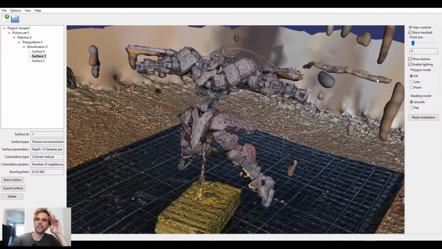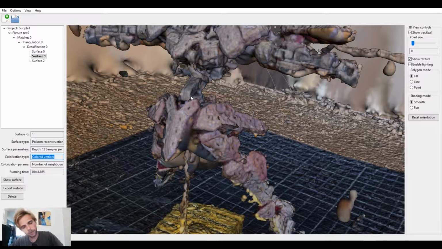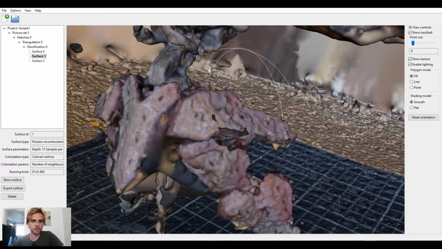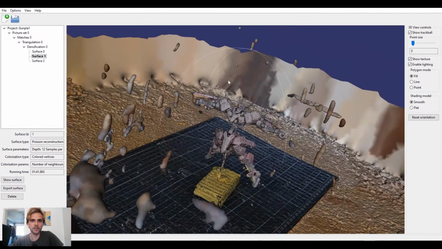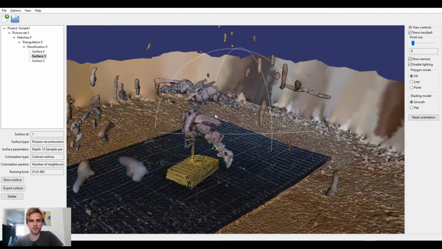Yeah, whatever. I will not start playing around with it. Because here the colorization type is chosen to be colored vertices rather than a texture slapped on top of the geometry. So of course it's not going to be that nice. But notice where before in MeshRoom we didn't have the center part here, and here it rebuilt the center part really, really well. So I'm happy with this result.